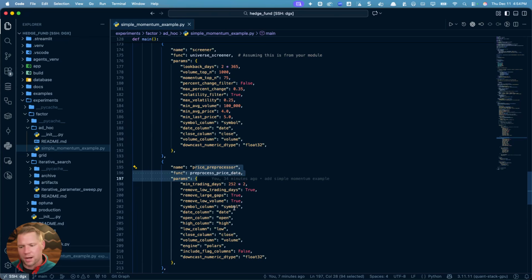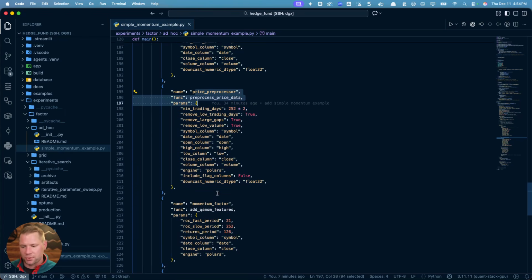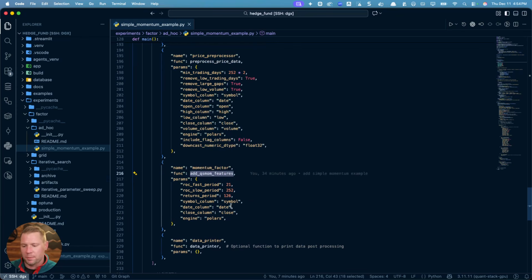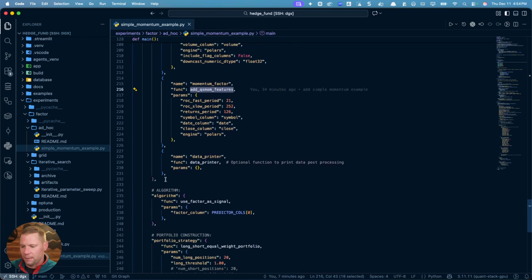Then we're going to pre-process. Financial data ends up being somewhat dirty, so oftentimes we have to clean up that data. We're going to run it through a pre-processor next. And then we're going to add that signal, that feature. This is the momentum feature that we're going to add. Basically, it's just a 252-day momentum. And then once we've done all of these pre-processing steps, we're going to send it to our algorithm.